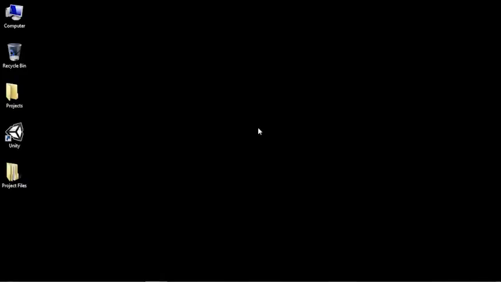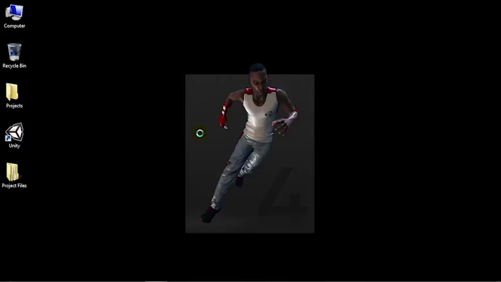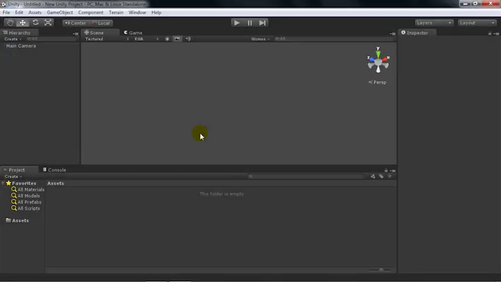So at this point, it's time to actually begin working with Unity. I have here the desktop, and what we're going to do is just go ahead and open up Unity. Now, if this is your first time opening Unity, the screen you're going to see is going to be a little bit different than this screen. So if you're opening up Unity and you see this screen, that's fine. If you don't see this screen, just hold on a second.